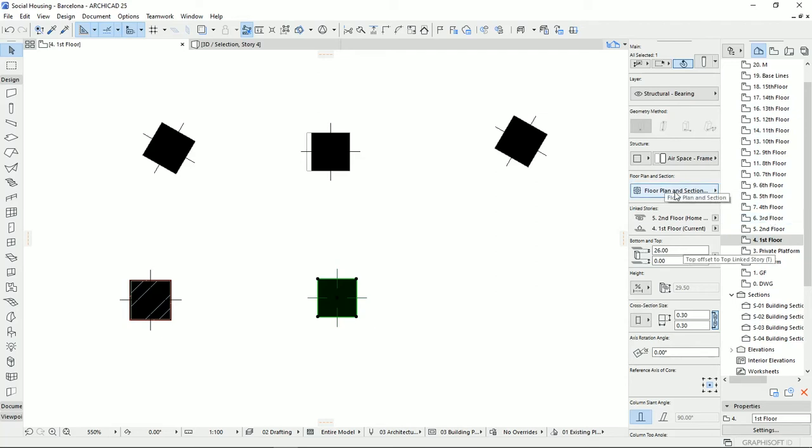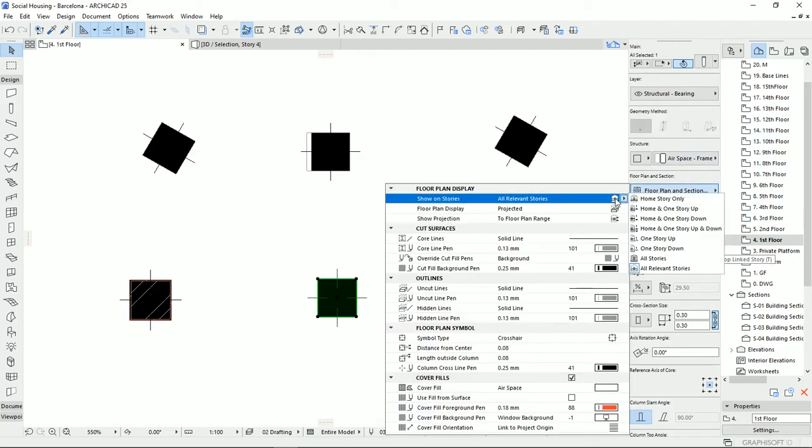But if I want to see it only on one specific floor, I can select home story only, which means the story that I draw this column, or home story and one story up. And then we have so many other options that we can see this column on the home story and one story up and down, or only one story up and not even on the home story that we draw the column. And here we were going to put it on all relevant story, which is the more accurate way to see a column on different levels.